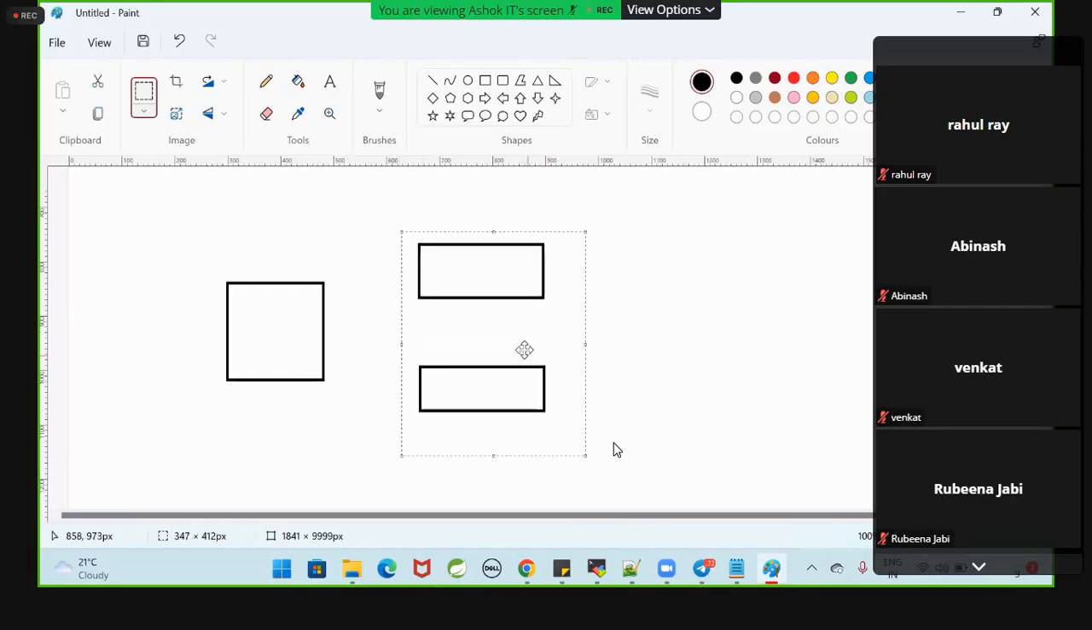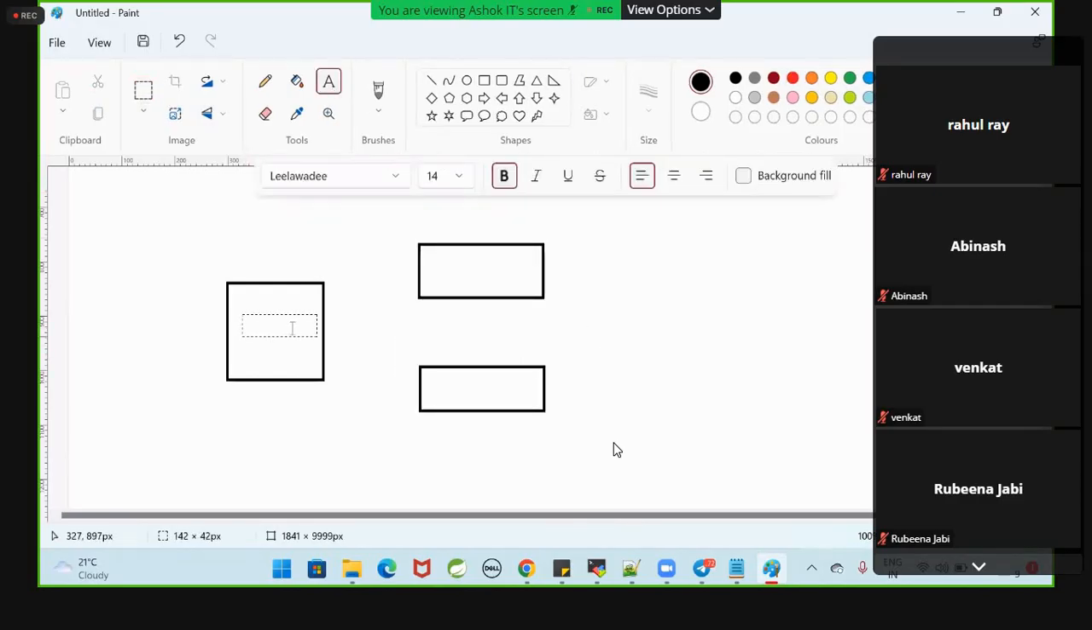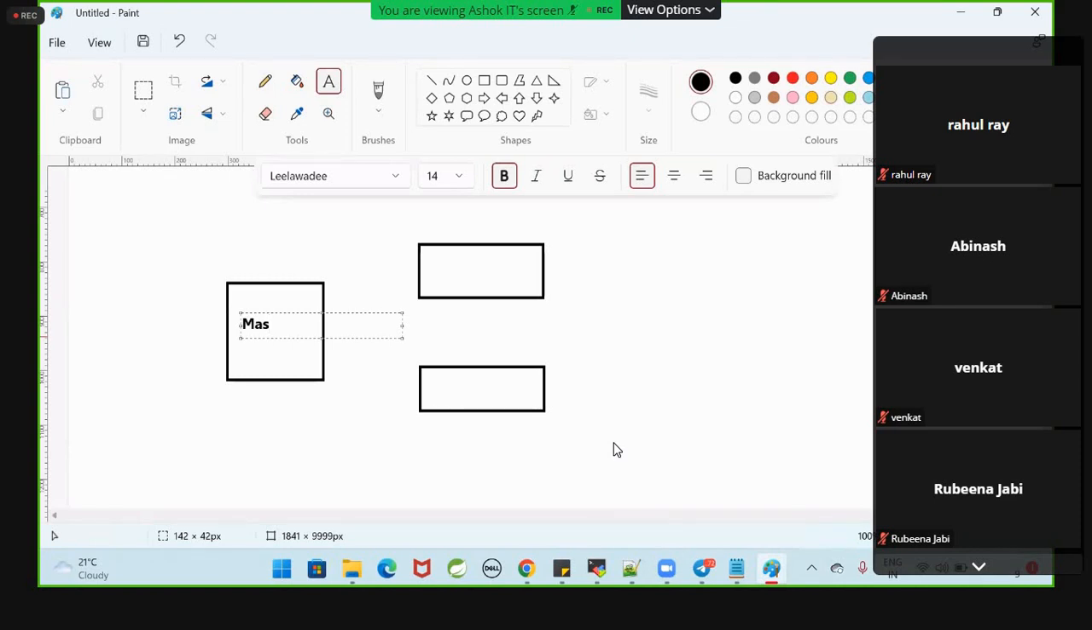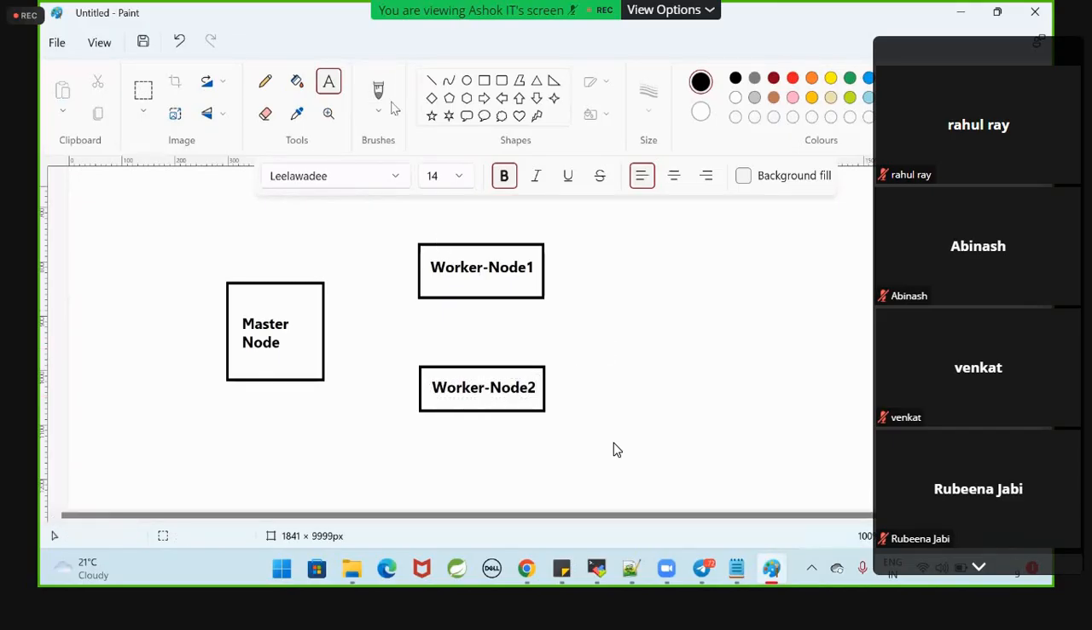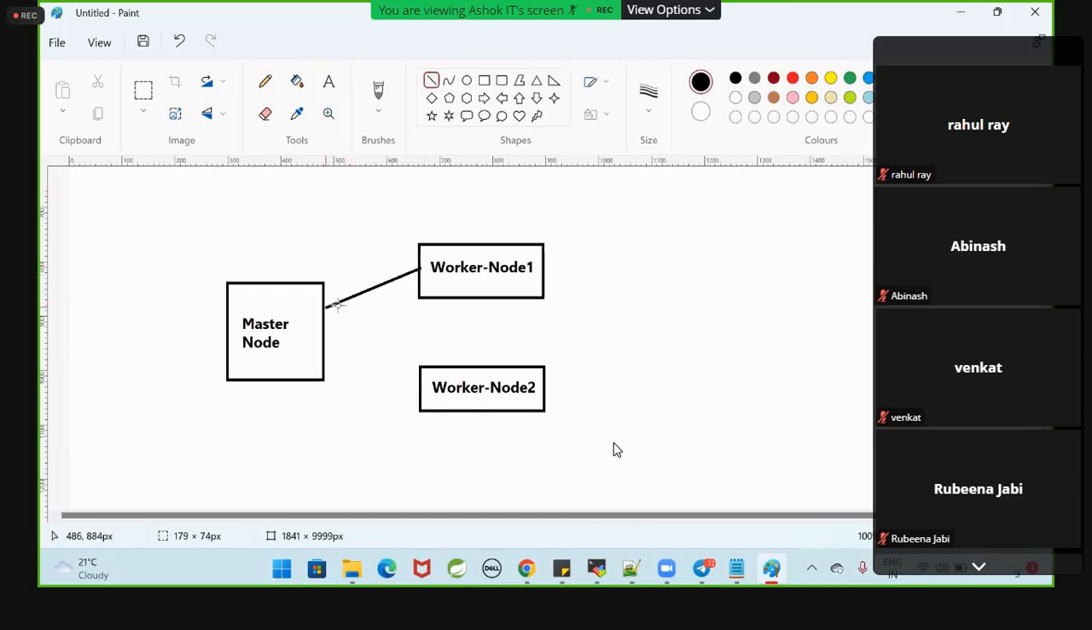First one will be called the master node, Docker Swarm master machine, Docker master. I can say it as a master node. And this one, I will call it worker node 1. And I will call this one worker node 2. Worker node 1 and worker node 2 should be registered with the master node as workers.